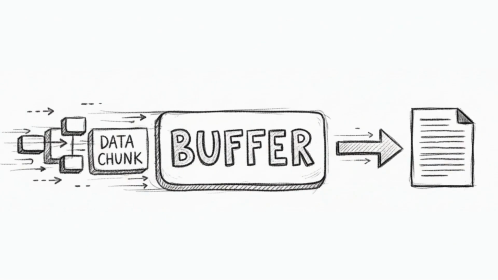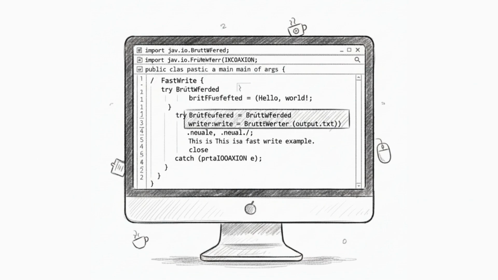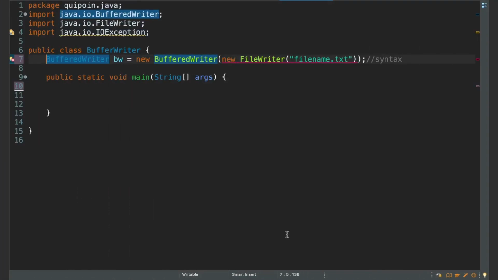It writes data in chunks using a buffer, making writing much faster and providing handy methods like newLine. Now let's see the syntax and the code for it. See the syntax for BufferedWriter.